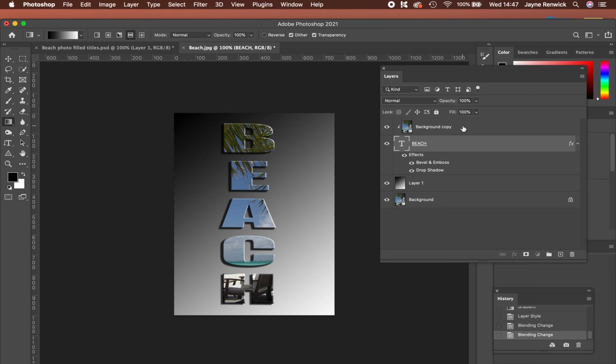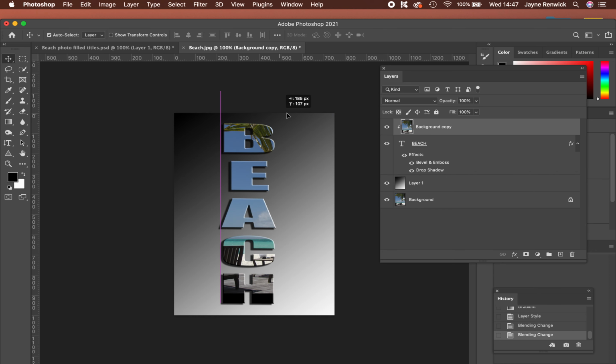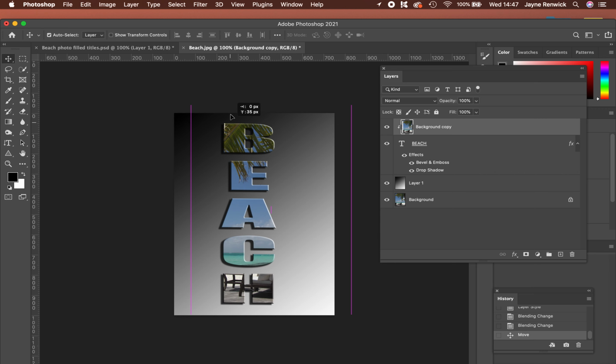If we go onto our background copy layer and select the move tool from the toolbox, we can move our image around within the confines of the clipping mask. That clipping mask is restricting how much of the beach image we can see, because that is the underlying base layer of the clipping mask, but we can still move things around until we get the positioning that we're happy with, and then that's it complete.